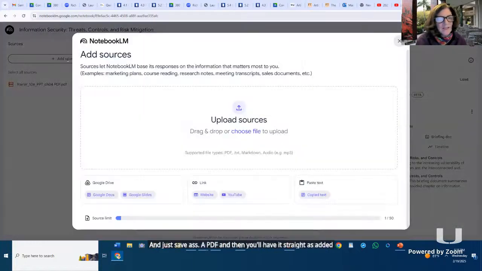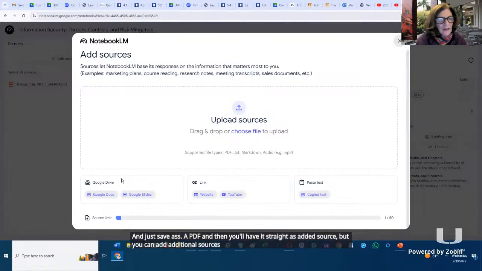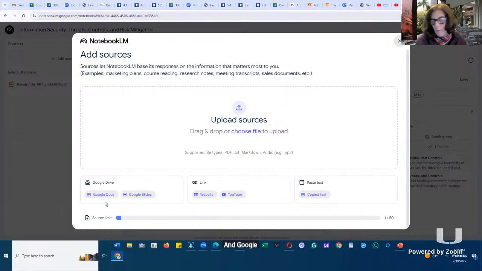But you can add additional sources, and you can see here, notice what they have here, Heidi, is Google Docs and Google Slides and Google Drive. Well, why don't they have PowerPoints and Word, you think, Heidi?